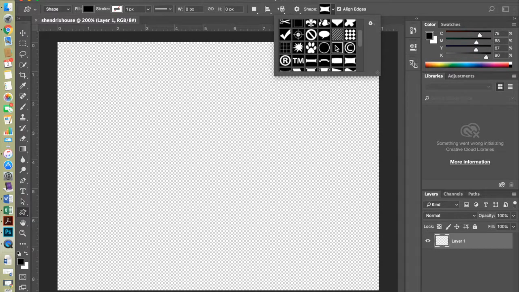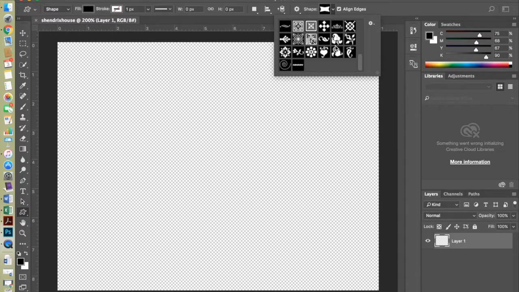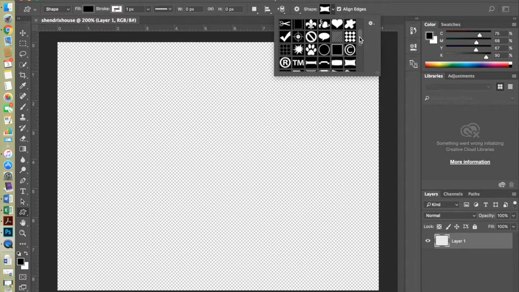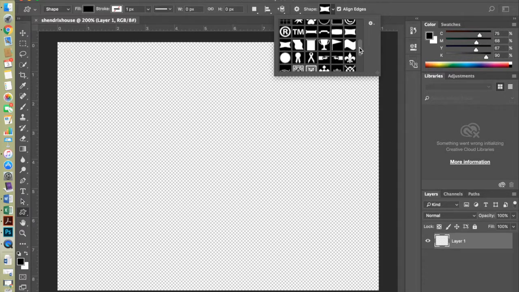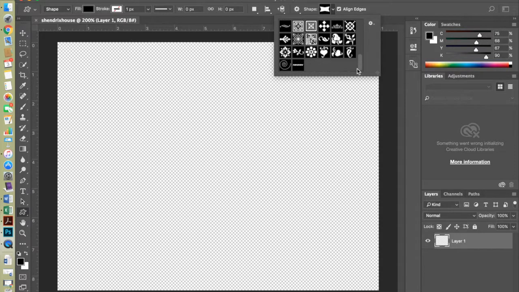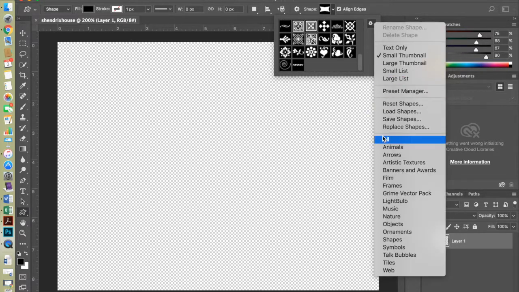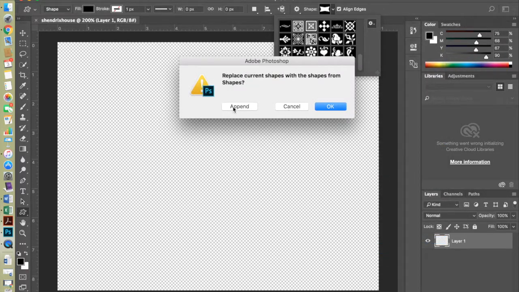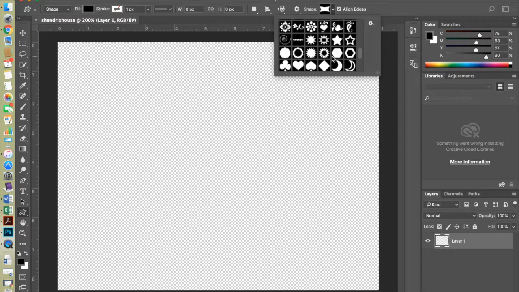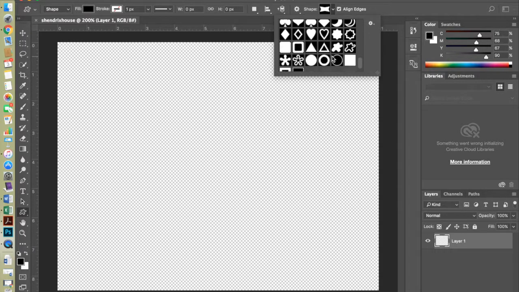And I'm going to look in my custom shapes. I'm looking for a triangle. And I don't see one. So I'm going to go down here to shapes, and I'm going to hit append. There we go, triangle. Now, I have a green roof.